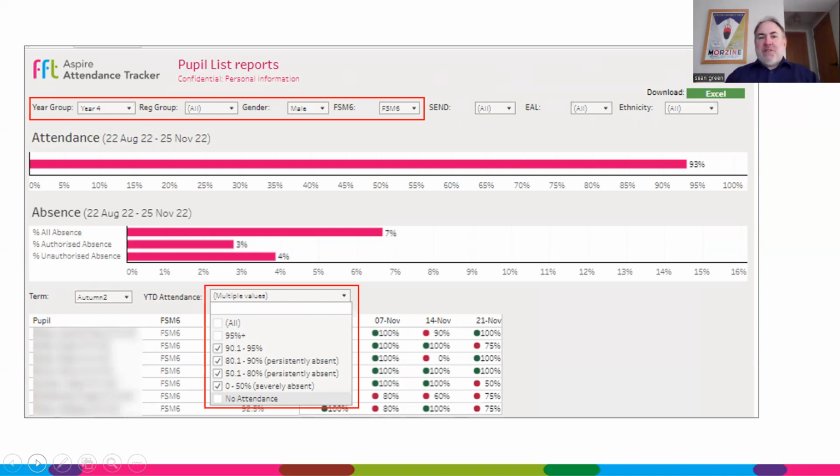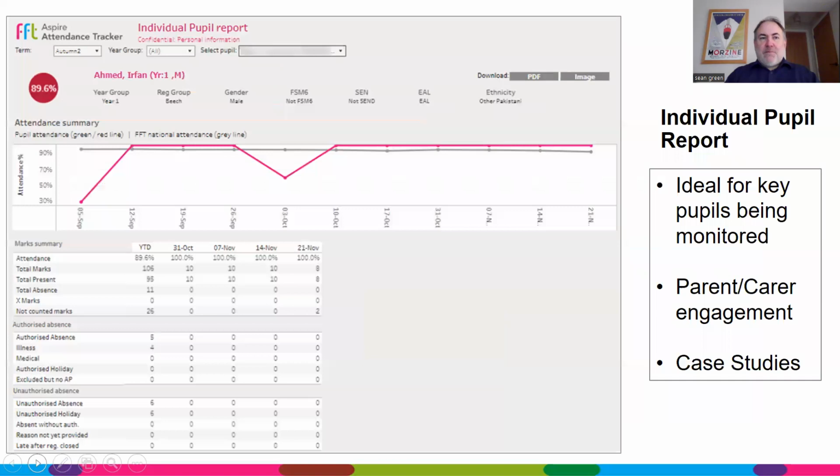Because if you've got a student who is, say, at 91% attendance, then all it would take is a couple of days absence here and there, and that pupil could easily fall into that threshold of below 90%, which then becomes another addition to your persistently absent group of pupils.